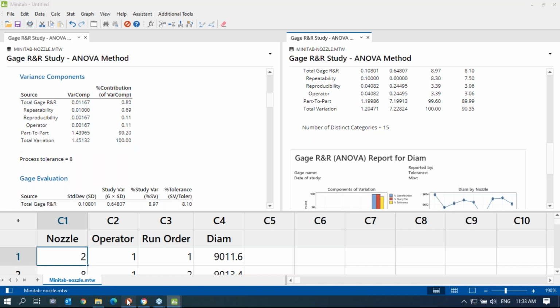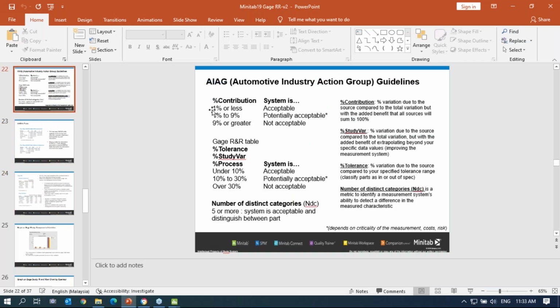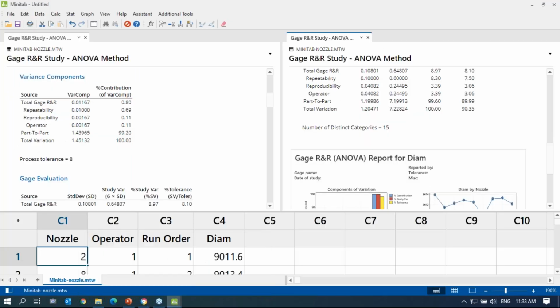Okay, so 1% or less is considered acceptable. Going back, this one is less than 1%, so this measurement is acceptable.